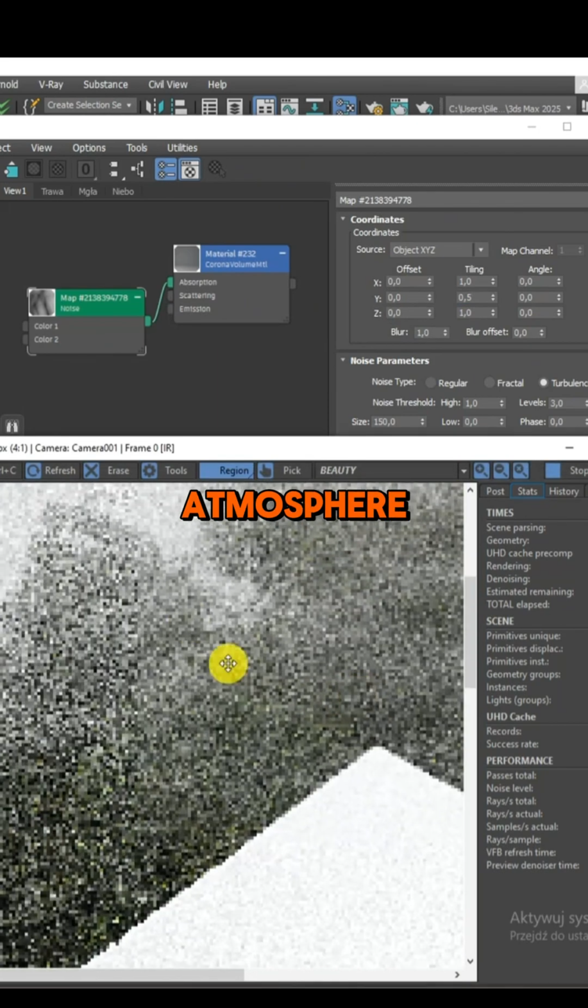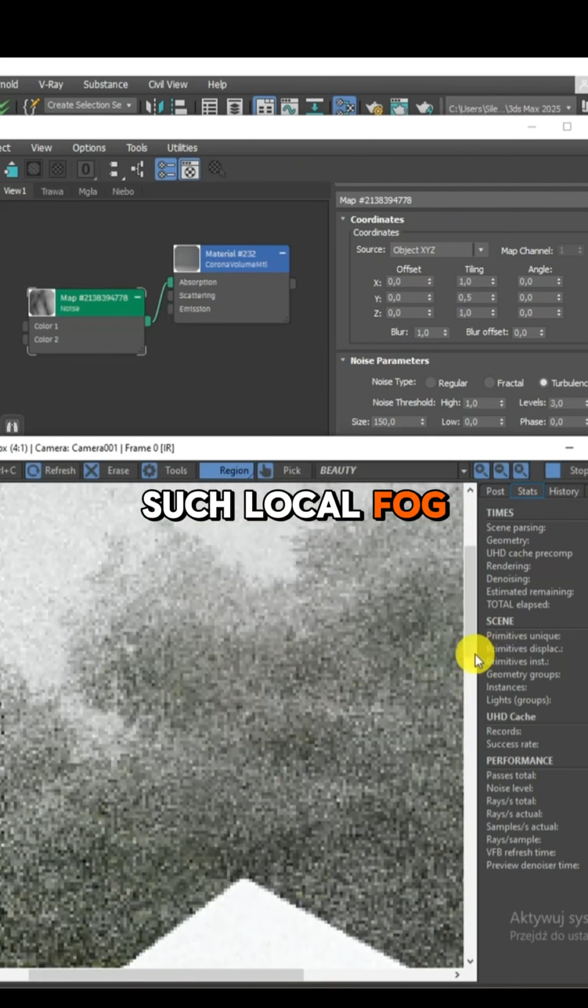enhance the render's atmosphere. Let me know if you add such local fog to your visualizations.